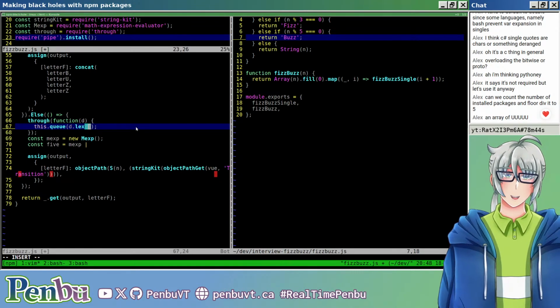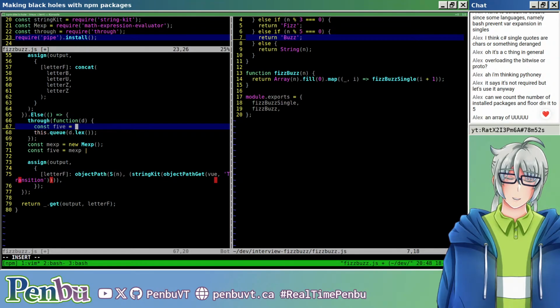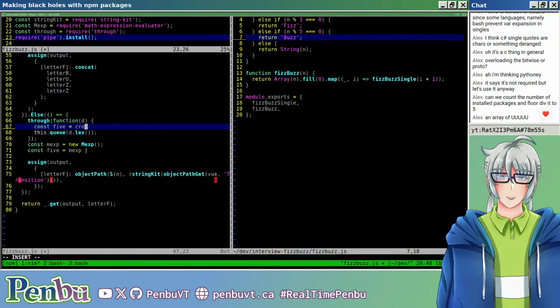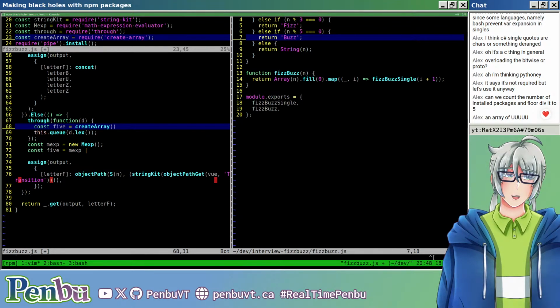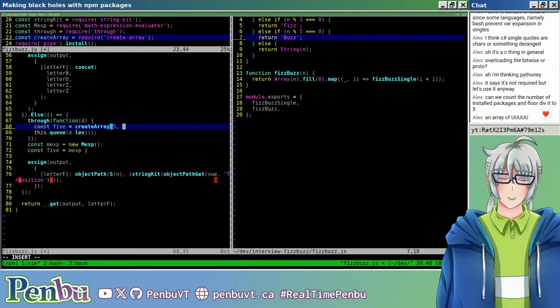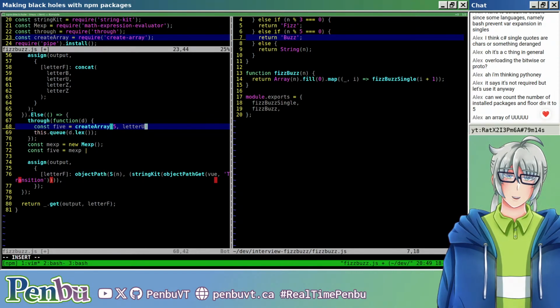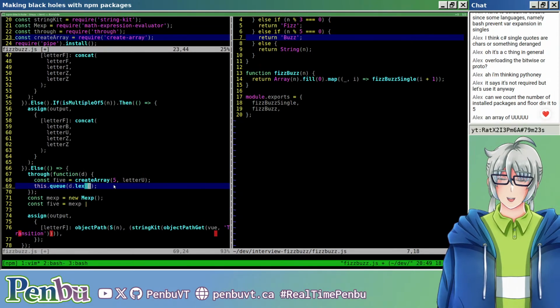We're gonna use a literal 5 again for the irony. Const 5 equals, or what do we say? Creates array. Let's go import that. Const creates array equals require creates array. And then we pass it in 5, and we give it letter u. And then we need to turn this into a string again, because it needs to lex into a string.